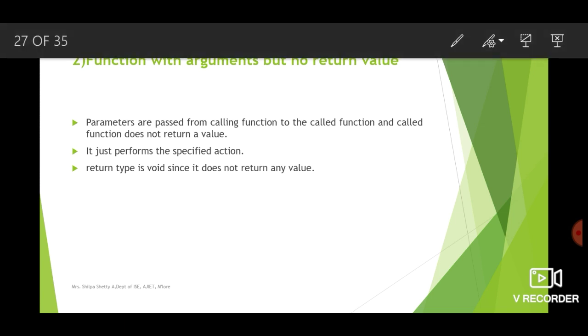For example, in all the programs we have discussed, we know that the add function was called from the main. So main is the calling function here, and the called function is nothing but the function that is being called. The function called is add. So the definition of the add function is the called function. Parameters are passed from main to the add function, and the function will not return a value. It just performs the specified action, and here the return type is void since it does not return a value. So this type of function will take arguments but it does not return a value.